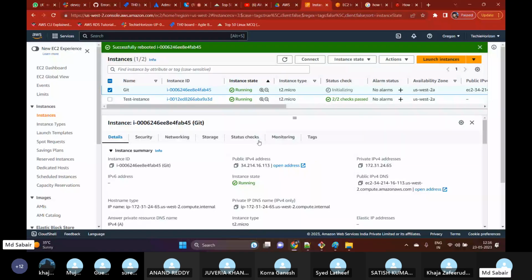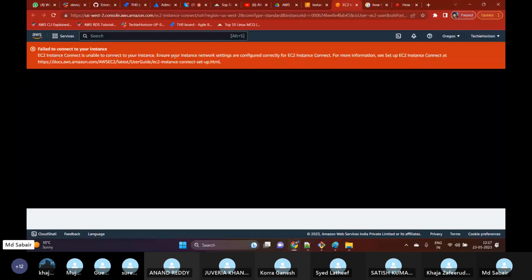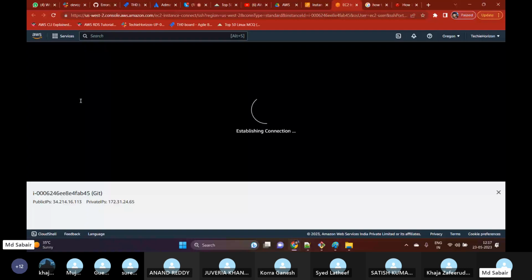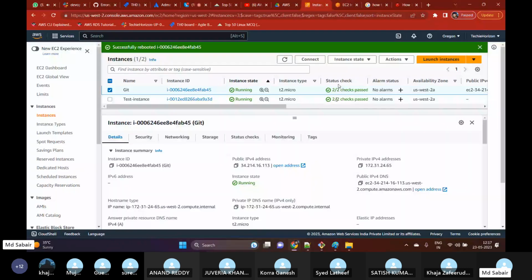Now we can see the system checks 2 by 2 passed. Okay, now let me try to connect. Let me refresh. Okay, there was some problem in the backend. This is a very rare case where we will encounter an issue. It was our luck that we saw this. Whenever you get these questions in an interview, you can say we have seen this use case and try to explain that.